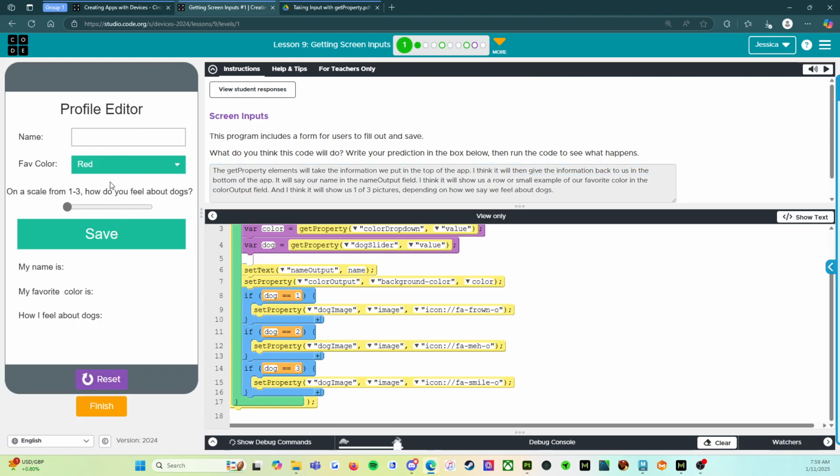Let's run it and see. So Miss Nunez, favorite color, let's say green. Yeah, okay. And then I love dogs, but I can't own dogs, so we'll say 2. So save. Oh, so my name is Miss Nunez. My favorite color is green. How I feel about dogs, and it gave a meh face. But I really like dogs. So let's try that again. Oh, there we go. Smiley face. I do. I really like dogs. I just can't have one.